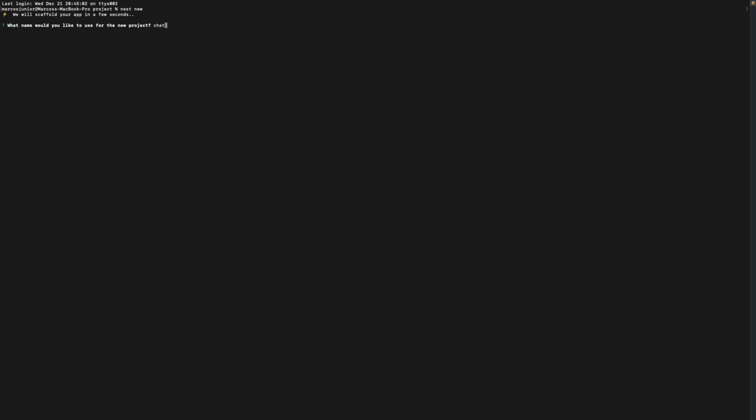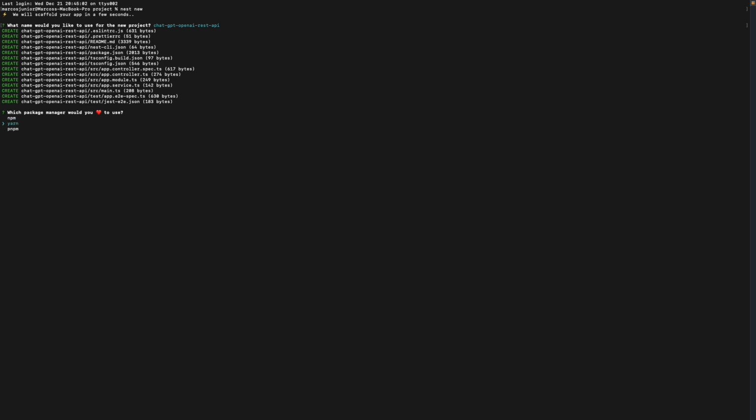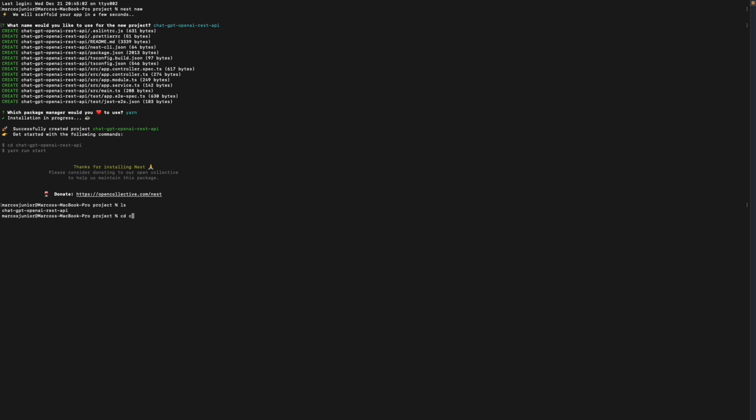I'm going to call it ChatGPT OpenAI REST API. You can call it whatever you want. This is the random name that came into my mind, and then keep going. I like to use yarn. Okay, perfect. After a few minutes, the basic setup for the project is complete. So I'm going to the project folder. I'm going to open up the project on VS Code.